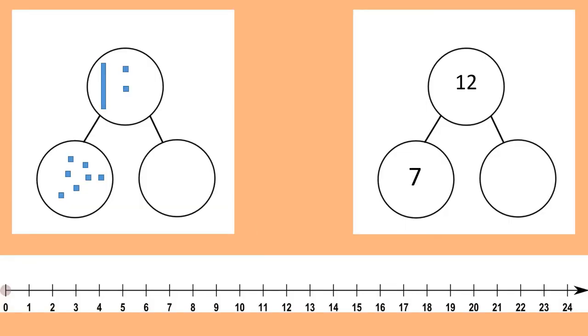Okay, before we can go any further, we need to remember what these two images on the screen represent. This image here represents 10, and this image here represents 1. And you'll be very familiar with using those representations in class. Okay, let's move on.